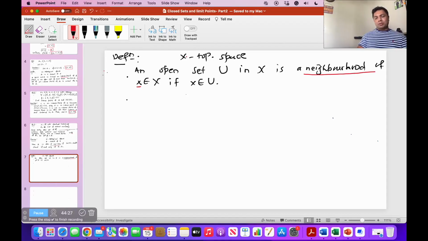Let X be a topological space, and this lowercase x is an element of X. Then the open set U in X is called the neighborhood of this x if x itself is an element of U.